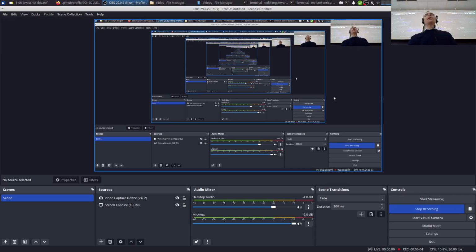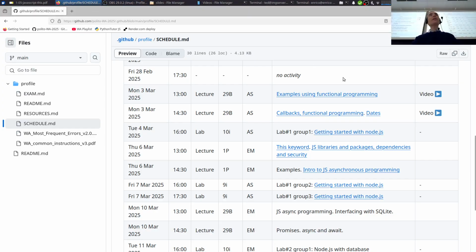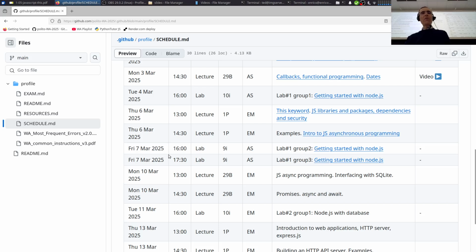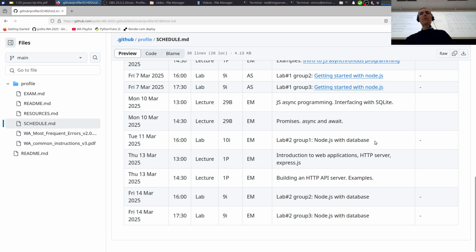Okay, so I think we can start, and let's start with the schedule. I updated the schedule yesterday for next week. I mean, this week is almost over. Today we are going to see these topics, and tomorrow there will be the lab for the other two groups, groups number 2 and number 3. And then we will go on next week with the same schedule. Okay, so labs and lectures both on Monday and Thursday.